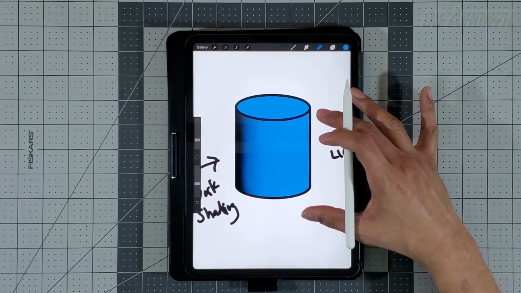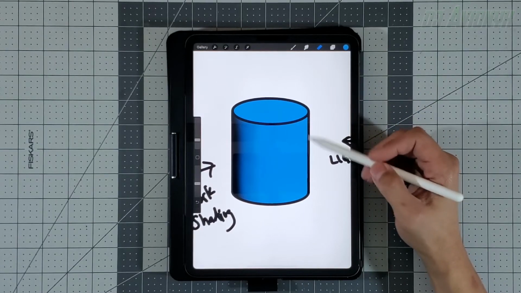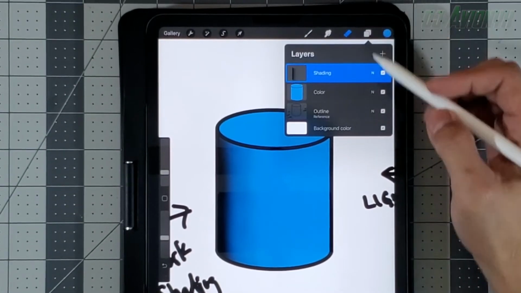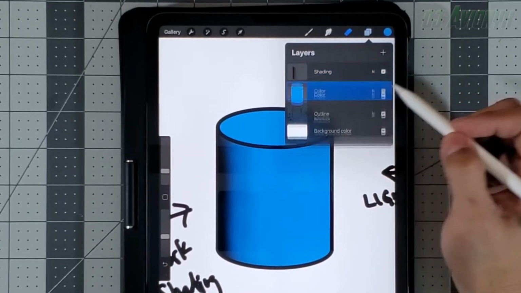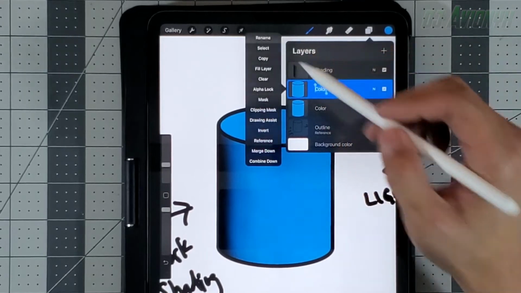Now I'm going to add in this shading video how to add a highlight edge. So the same thing, you click on your layers. We're going to duplicate the color layer. Okay, duplicate, and this time we're going to name this one highlights.